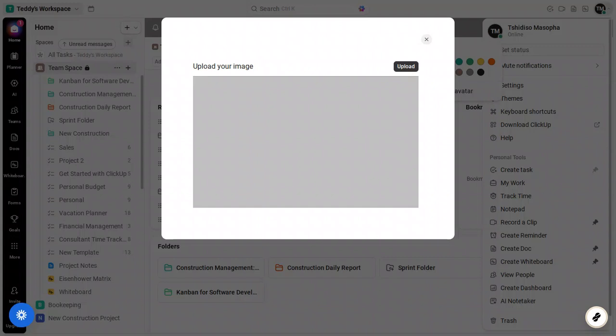Click directly on that profile icon to open a small menu. From the options that appear, choose Settings. This takes you to your main settings page, where you can customize different aspects of your account. We won't wander around too much here. The focus is your avatar.